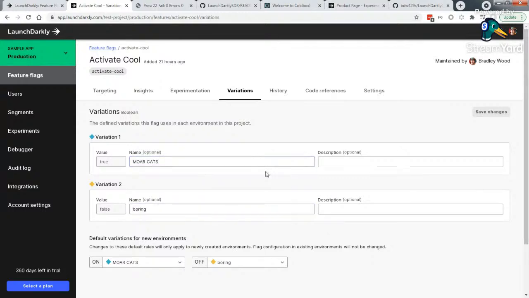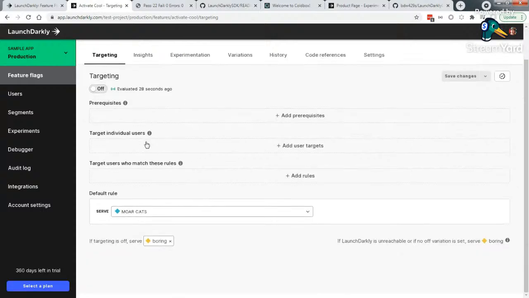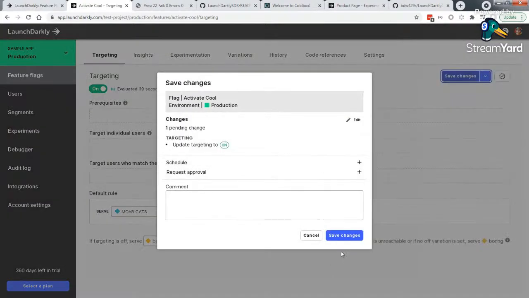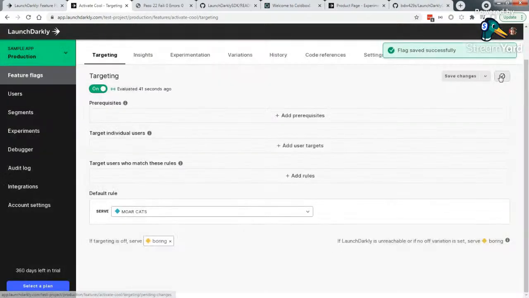Now you might be able to guess what this is going to do. So when the flag is off, I want to serve the boring variation. When the flag is on, I want to serve the more cats. Now I don't have any targeting in place. So this is just going to be on or off for everybody, right? There's no such thing as if they're in this segment in this case. So my flag is off. I can click on, save changes. And again, don't forget you have these really cool things like scheduling changes, right?